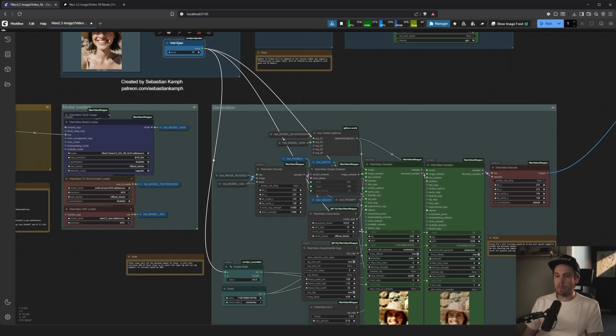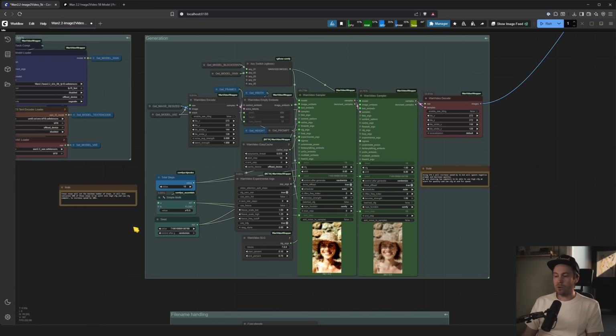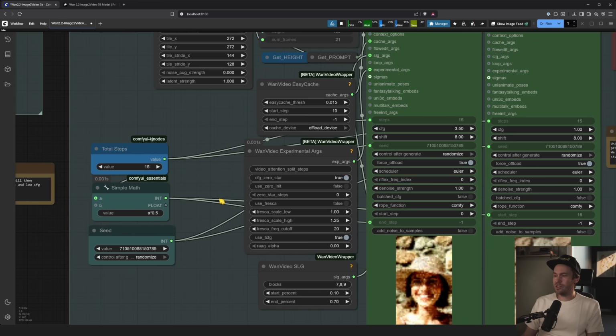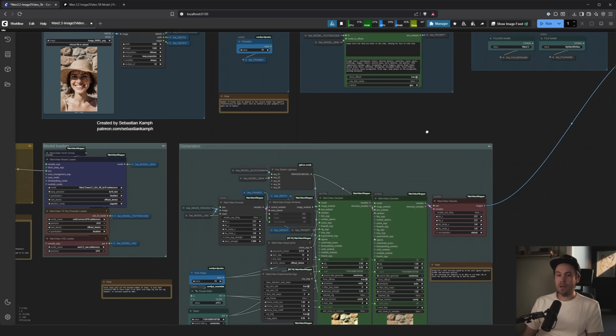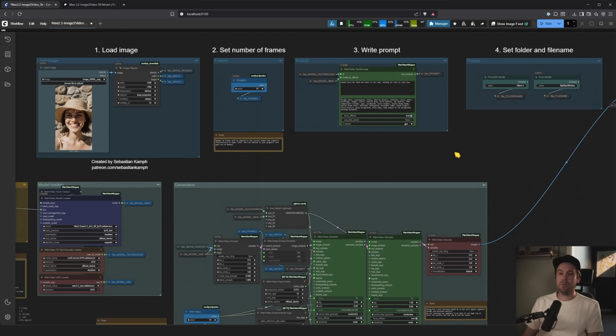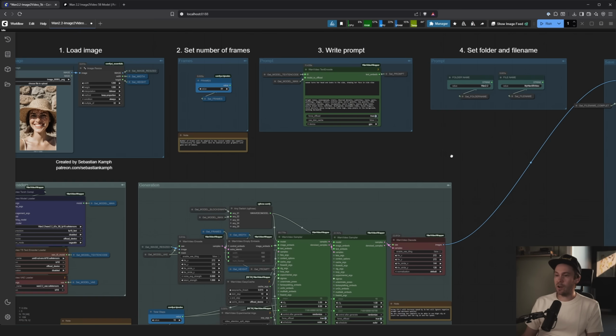Okay, makes sense. And if you want to do iterations of your generations and you're testing stuff, maybe you set this seed to fixed, and then you can change some of the settings and see what happens and compare the results. That way you will get some beautiful Wan 2.2 generations with 5B.